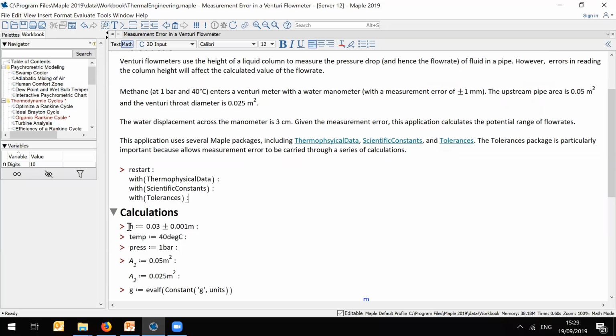So here I've specified measurement error on the column height of the venturi meter. I've said it's 0.03 meters plus or minus 0.001 meter.